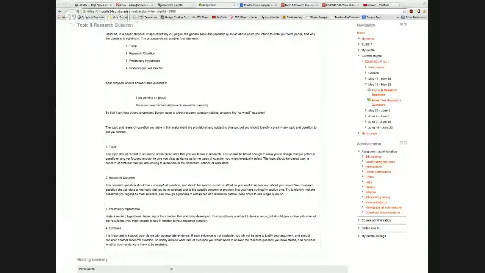You'll see when you go into Moodle and click on the topic and research question, the breakdown is fairly straightforward. There are 4 key elements, and the paper really should be about 2 to 3 pages, although some students need to go a little bit longer in order to cover all of the areas. The first one is the topic itself. The second one is the research question. Thirdly, the preliminary hypothesis, and then lastly, the evidence that you're going to look for as you complete the assignment.